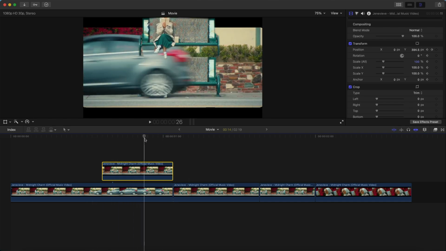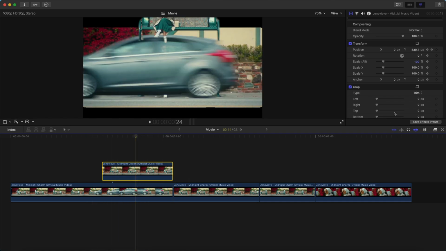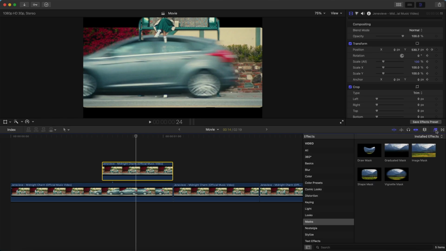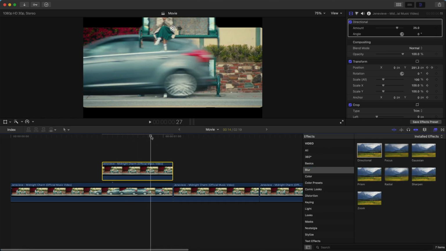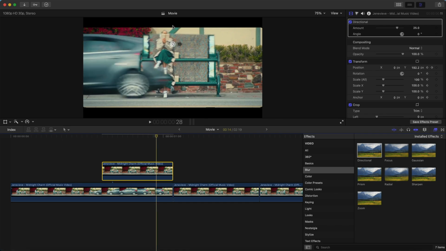Now, we all know how to do that, right? But we can make it a lot more interesting, and we can clean up the edges a bit better. We can hide that by adding a blur. Just go over to effects, go to blur, and add a directional blur. Go to where you can see the full image, and then increase this quite a bit.